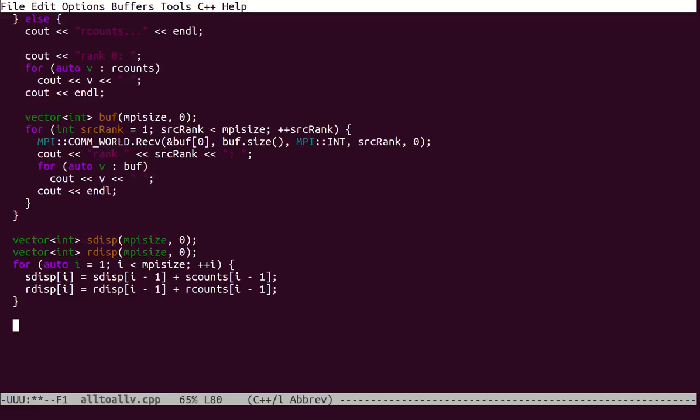And then I can start to prepare the send buffer and the receive buffer to actually put real data into it. So how large our send buffer must be, right? It's basically just a summation of all the numbers in S counts. So we can do the summation by using, so ns is going to be the total number of all the numbers. And again, I'm going to use accumulate. That's a standard algorithm.